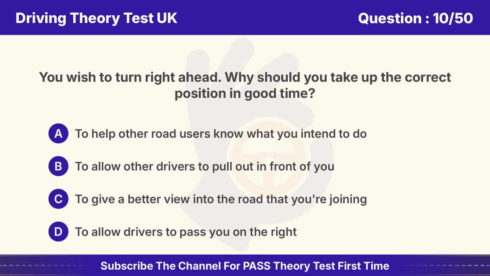Question 10. You wish to turn right ahead. Why should you take up the correct position in good time? Option A. To help other road users know what you intend to do. B. To allow other drivers to pull out in front of you. C. To give a better view into the road that you're joining. D. To allow drivers to pass you on the right.